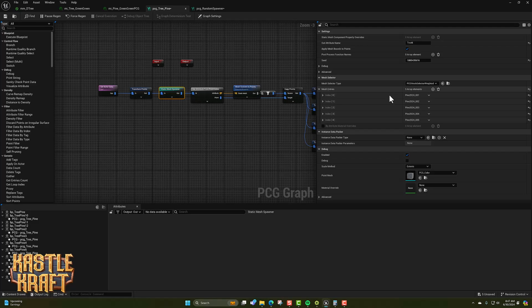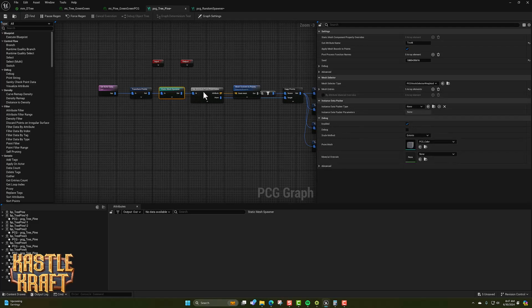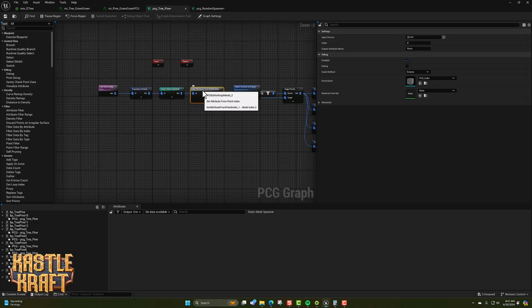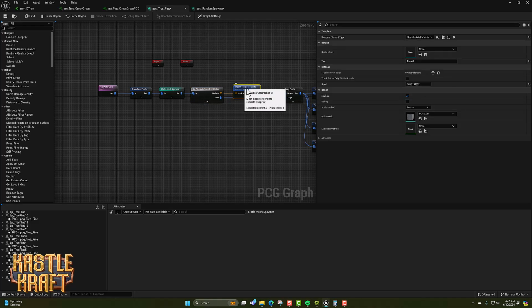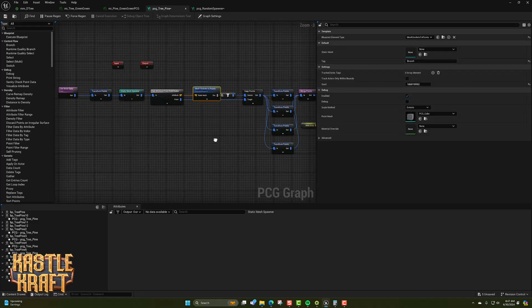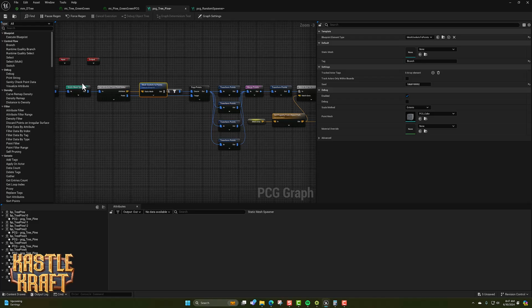I suppose I could put these into a data asset. I don't know, I'll have to think about that, but I haven't done that right now. So I've spawned those, and from this, you get the attributes from point index, and in this case, we're just getting it from the sockets. And if I come over here, you'll see the socket is the branch. Remember I showed that earlier. Again, following the same stuff that Procedural Minds did.